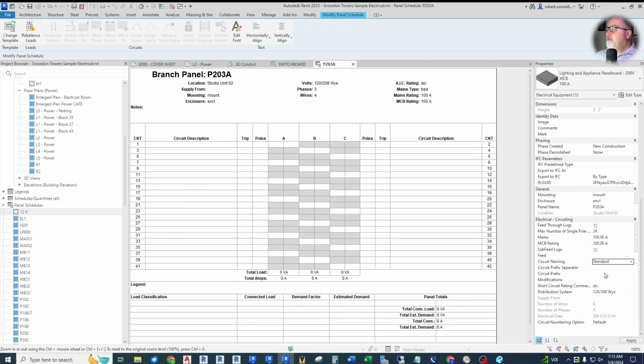And right now, I believe we have it set up for standard, but you can set it up for prefixed. And then under here, there's a circuit prefix separator and a circuit prefix. So the circuit prefix can be anything. Maybe you want to call this existing, maybe EX, and then put a dash and apply that. Now, as you can see on the panel schedule, all of your circuits have the EX-1 in them, and that would show up on home runs as well. So that can be changed.